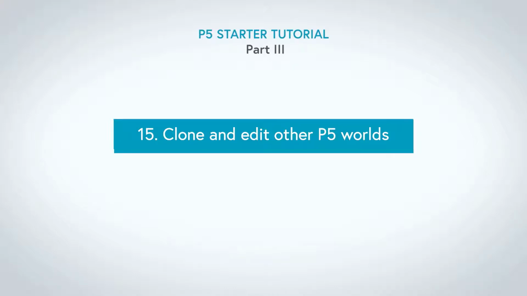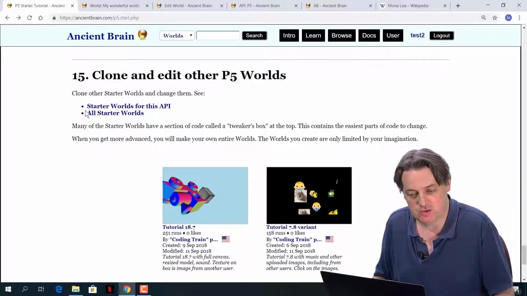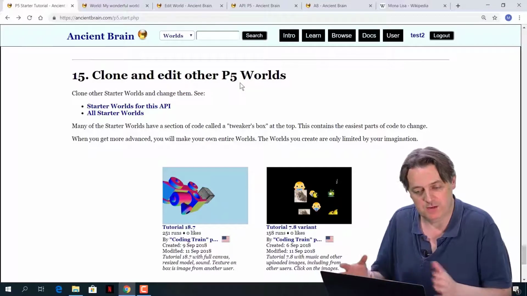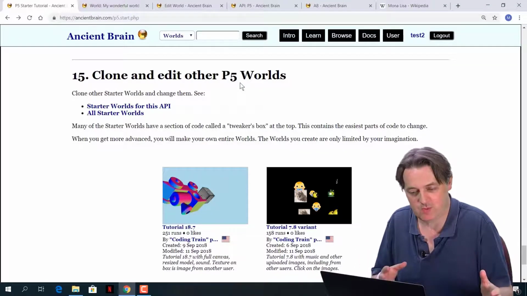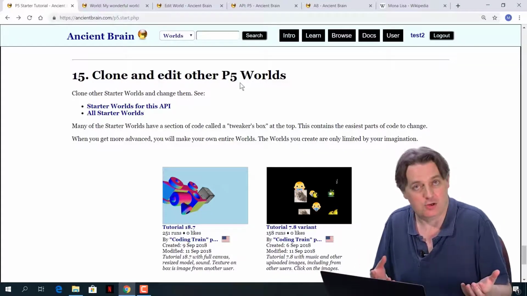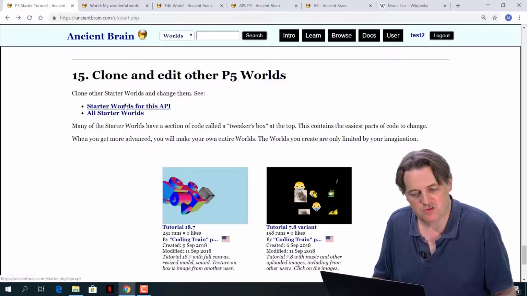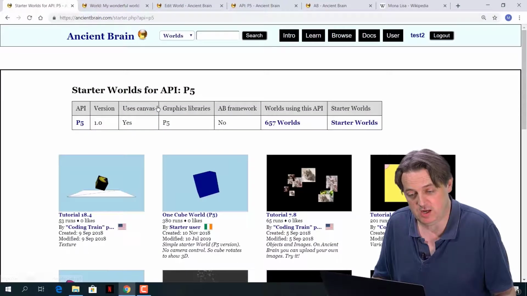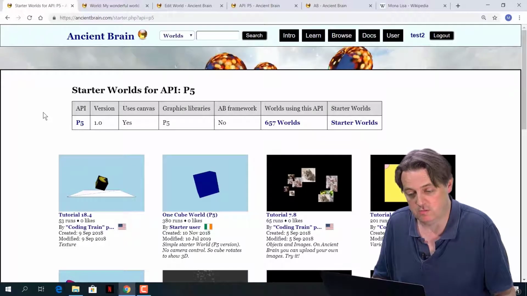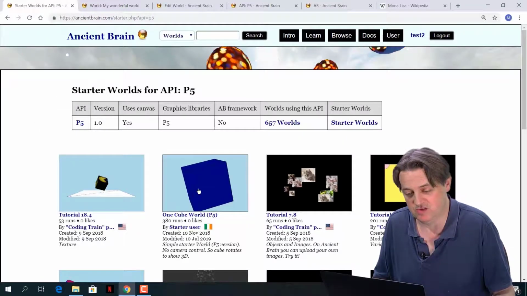Okay, so the next section is clone and edit other P5 worlds. If we're moving beyond the comfort of the starter world, we should look at other starter P5 worlds. So starter worlds for this API. If I click on that, we get starter worlds for P5. So there's our friend, one cube world. That's what we started with.